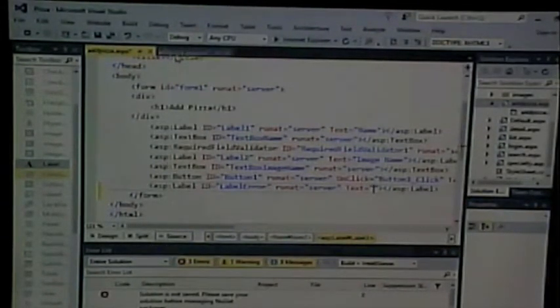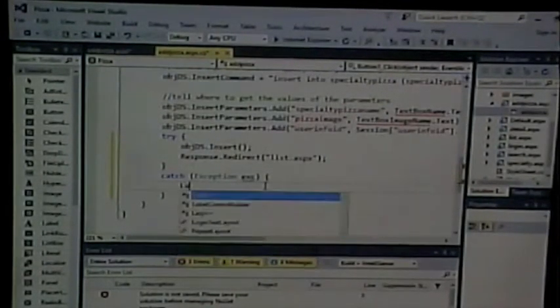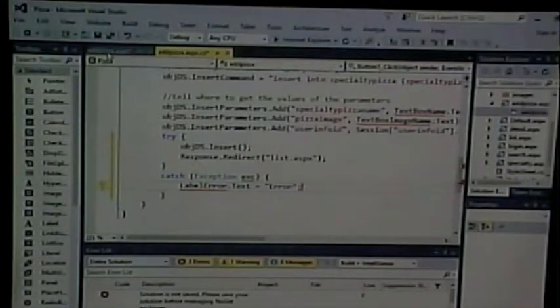So if there's a problem, I'm going to say label error dot text equals error. I'm going to save this because I don't think the code behind knows about the label yet. I don't know, I'm going to try running it. All right, there we go.